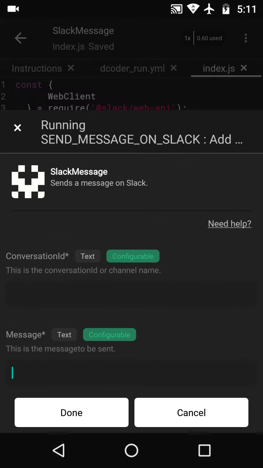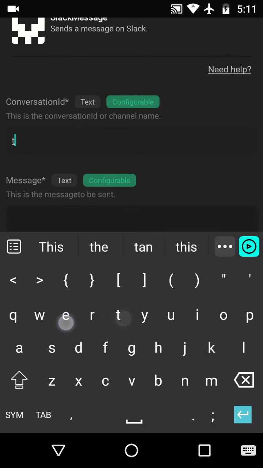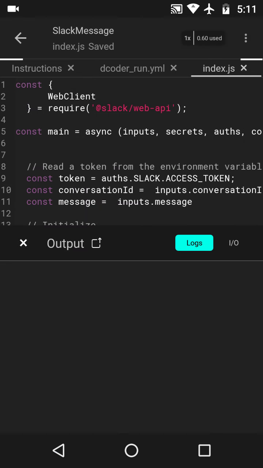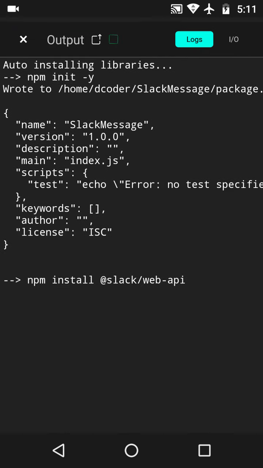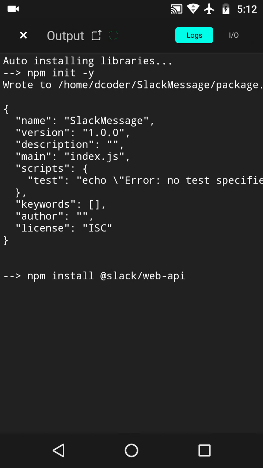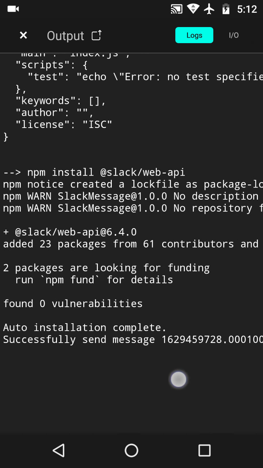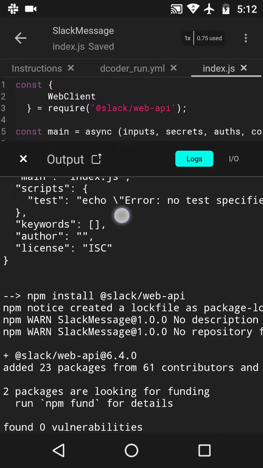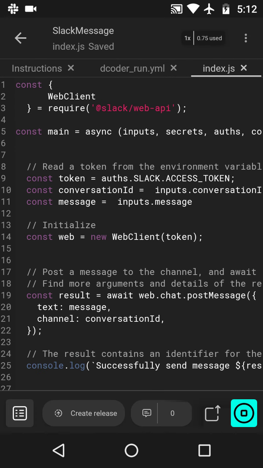Let's try running it. Press the run button. Provide the conversation ID or channel name. I'm going to use test, which is the channel that I've created on my Slack. Let's say hello. It's auto installing the module, and that's complete, and it has sent the message. You got the notification from Slack. If you're running it the first time, you might need to invite decoder bot in your channel or conversation. So that's how you create a block on decoder.